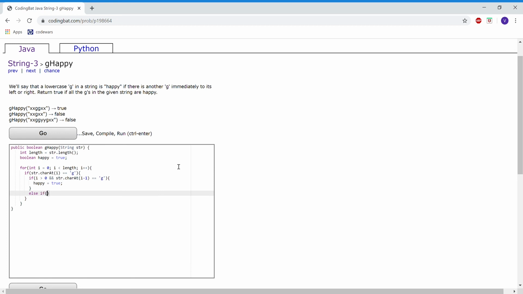Else if i is less than length minus 1 and str.charAt(i plus 1) equals g, then happy equals true.